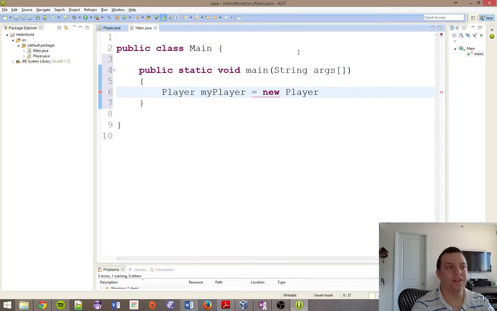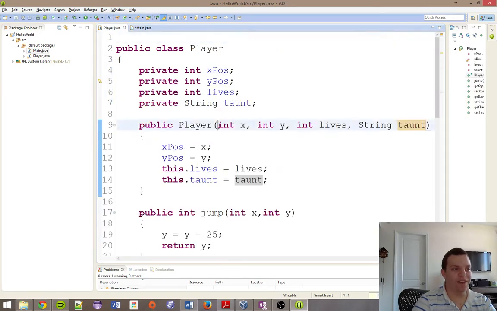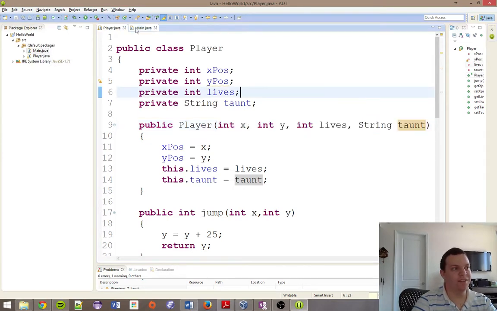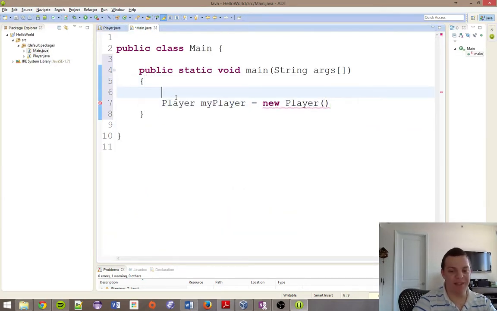Okay, so you can make a new player, and then we pass in the parameters that are needed to make a new player in the constructor. If you recall earlier, that is x, y, lives, string, and taunt. So I'm going to put them right above me in what is called a comment, which is done with two of these forward slashes, and then we're going to fill in what we want to have for our player.